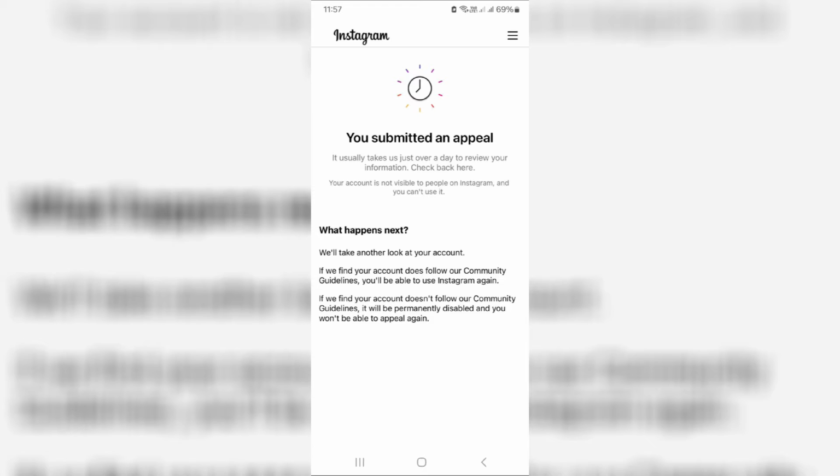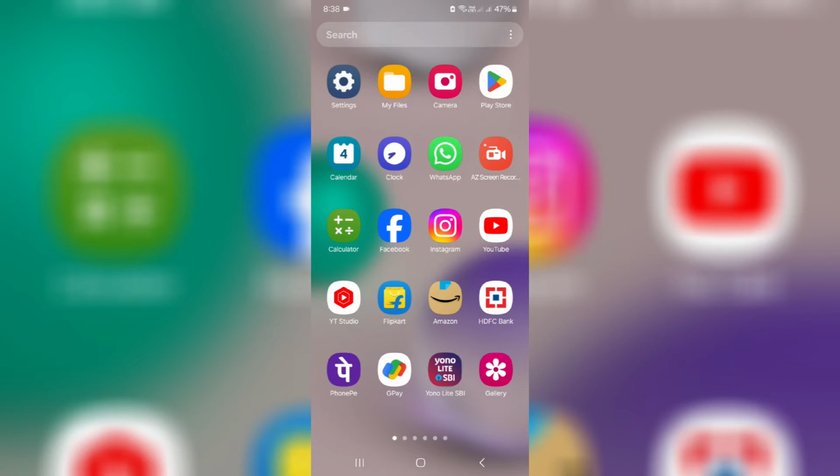At the same time, some users have asked me, is it possible to contact the Insta support team? So my answer is yes, this is possible. And here I show the two methods to contact the Insta support team. And the first method is by sending a request via email.